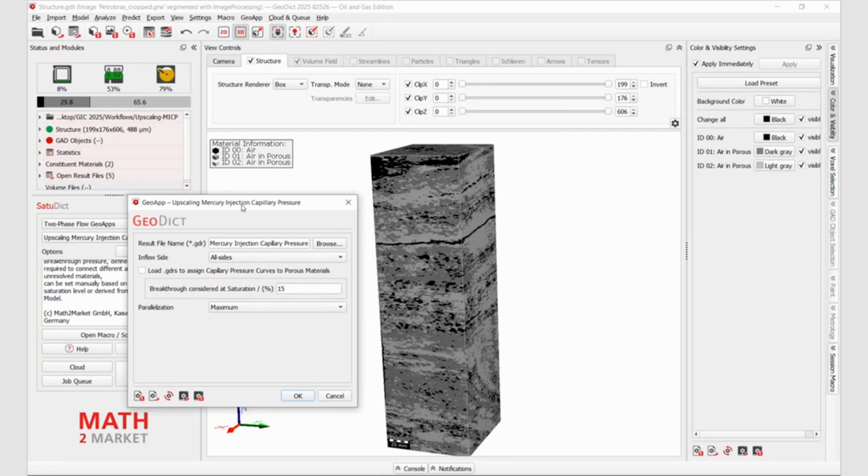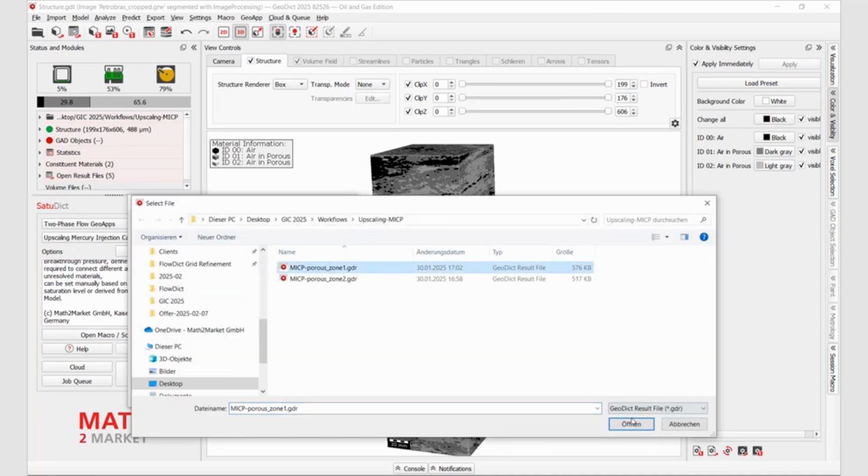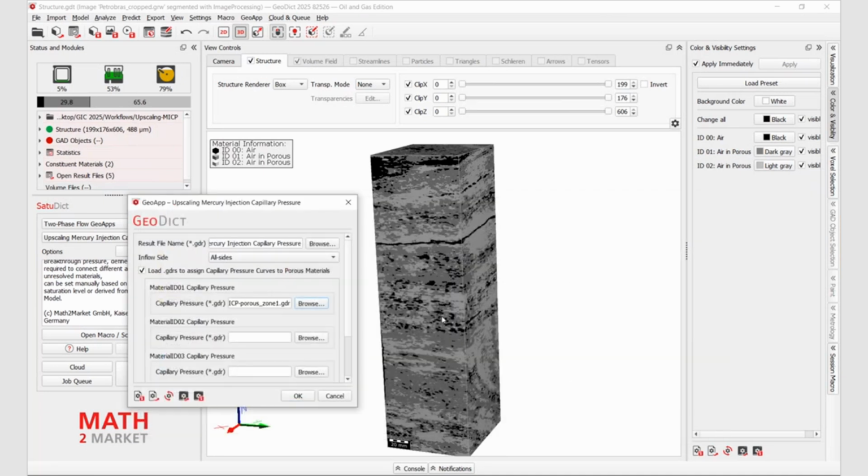Let me move this window to the left and click on Load GDRs to assign capillary pressure curves to porous materials. If we assume that we have sub-samples with directly resolved pore space, where we managed to compute the MICP with GeoDict, we can load those results, which I'm going to do now to populate each of the segmented porous regions.